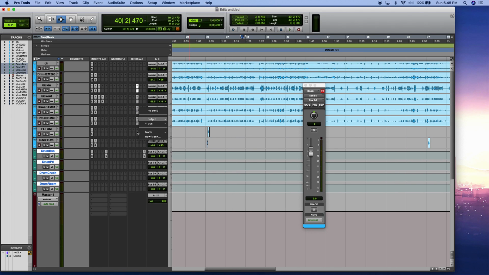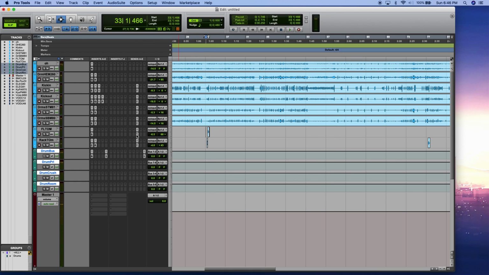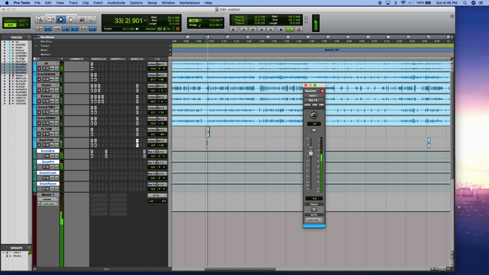Alright, now I'm going to go ahead and do some parallel compression on everything besides the hi-hat and the cymbals. Got to make sure my panning is set up correctly on the bus, otherwise it's going to mess up the stereo space. It's basically going to match the panning that's on the fader.